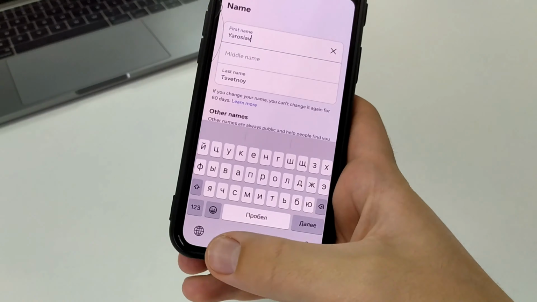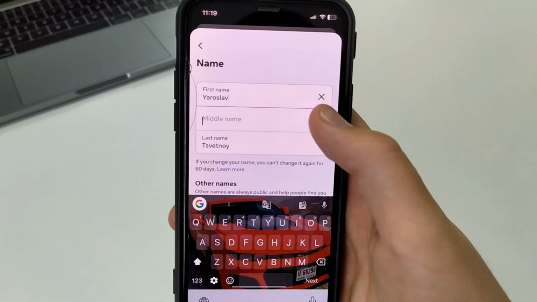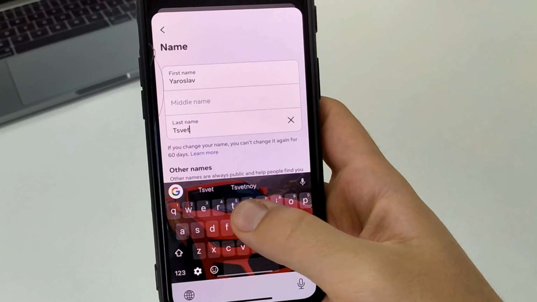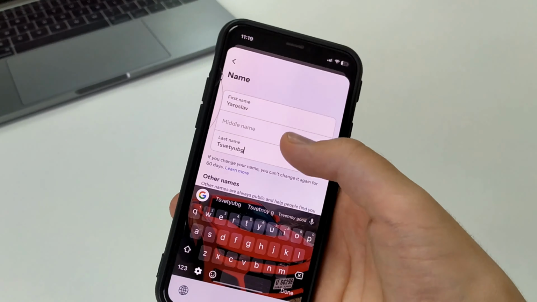Click here. Then we can change the name, change the middle name, and also change the last name. Just remove it and add something of your own. And then click Save. That's how easy it is to do it.